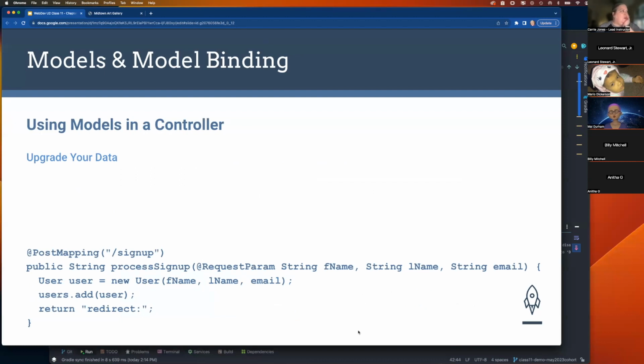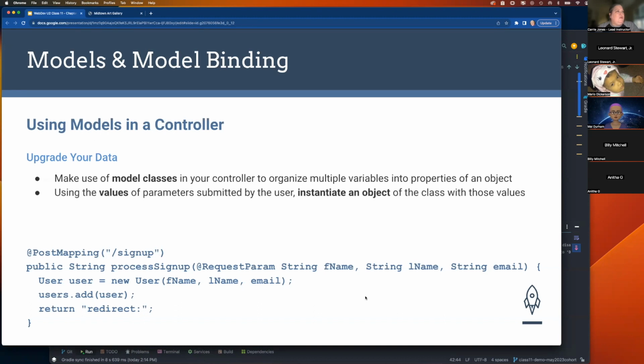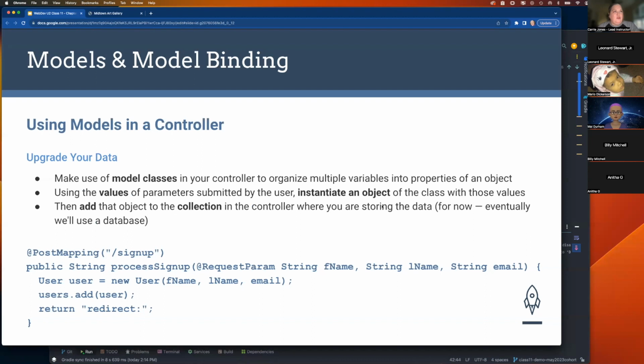When you have a controller, you want to make sure that you're making use of your model classes to organize everything into properties of an object, particularly when you are receiving things from a form and you want to make sure that each of the values coming from those form inputs is set into the object properly. So we're going to do this first by having separate parameters here, and so we can use the new keyword to create a new object, give it those values, and then add it to the collection wherever we're storing the data. And we're going to do that a couple different ways tonight too.